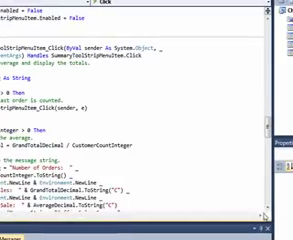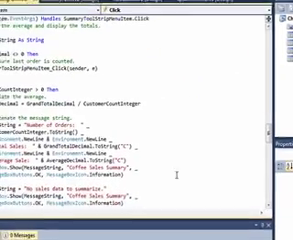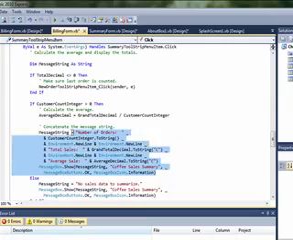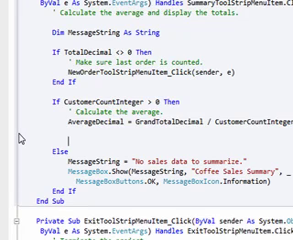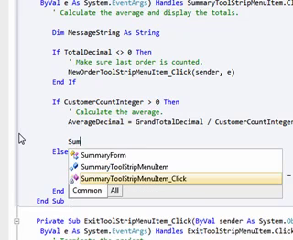Okay, it calls this message box. Instead of calling the message box, we want to call our summary form. So we're just going to delete all that. We don't want any of that. Instead, we want our summary form.